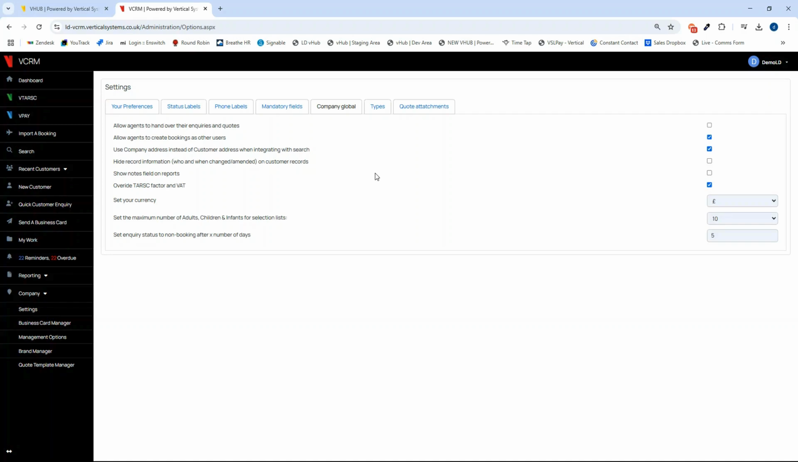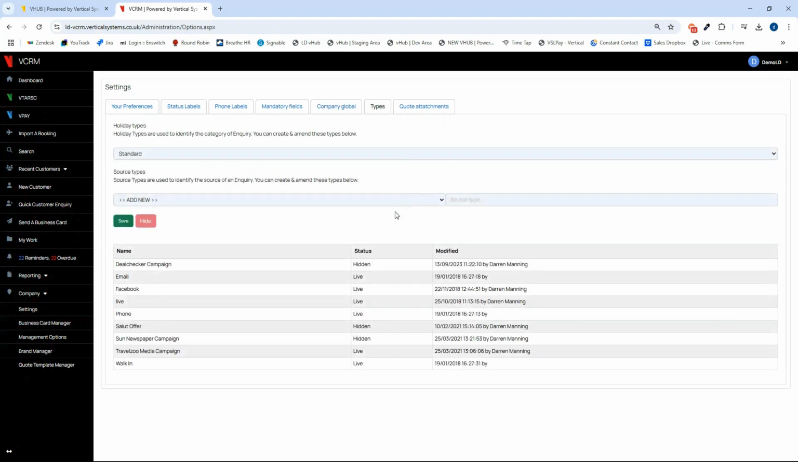You then set your currency, so you can change between sterling, dollars and euros, and then here allows you to set the maximum people traveling per sector. Then you can set the status to a certain one after a certain number of days as well. The second from last part is the type.